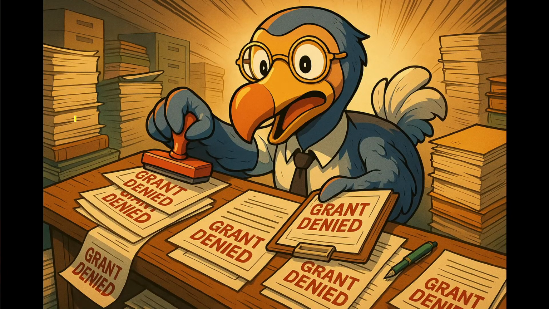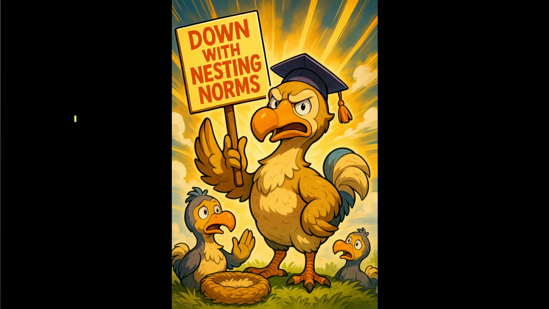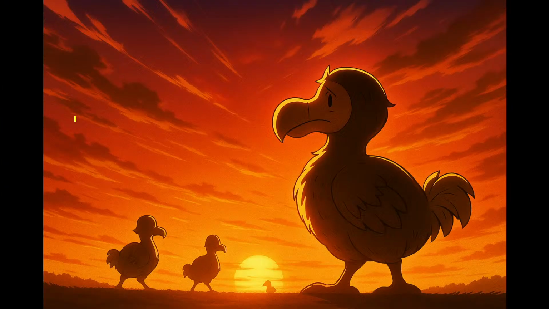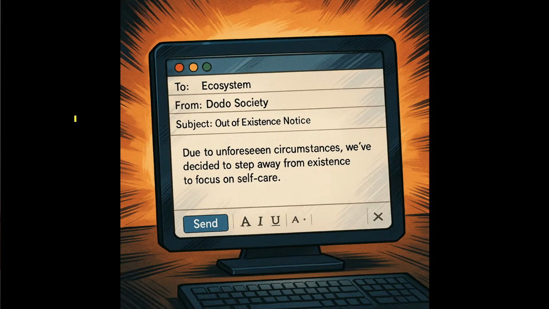The dodo didn't fly because it was too busy filing paperwork for a grant. It didn't nest because nesting was heteronormative. It didn't fight back because it wanted to de-escalate conflict. And that's how it ended. Not with a bang, not with a roar, but with a polite email to an ecosystem that said, due to unforeseen circumstances, we've decided to step away from existence to focus on self-care.